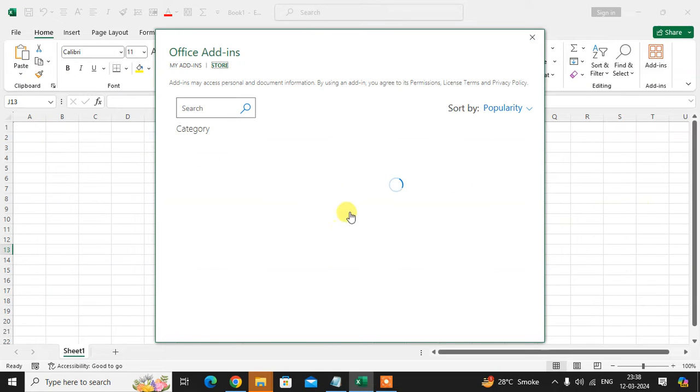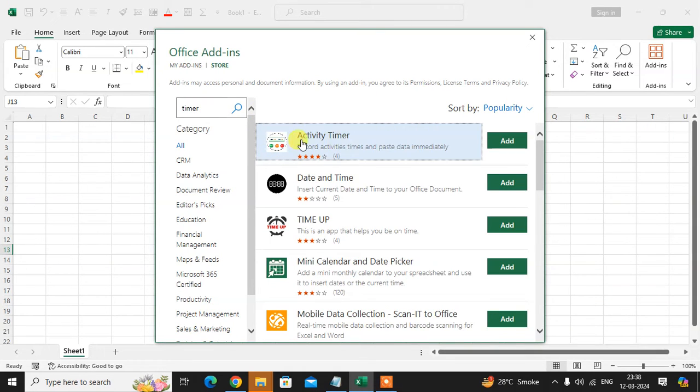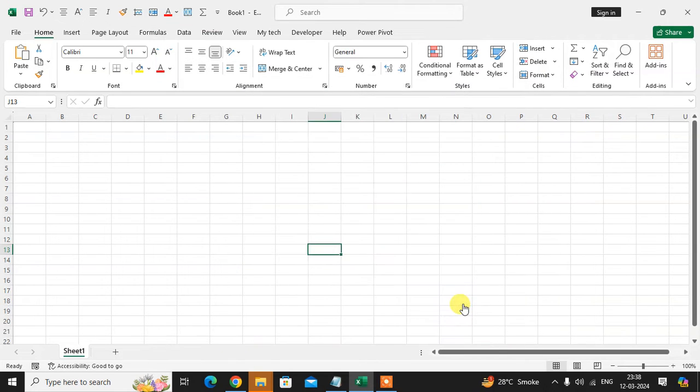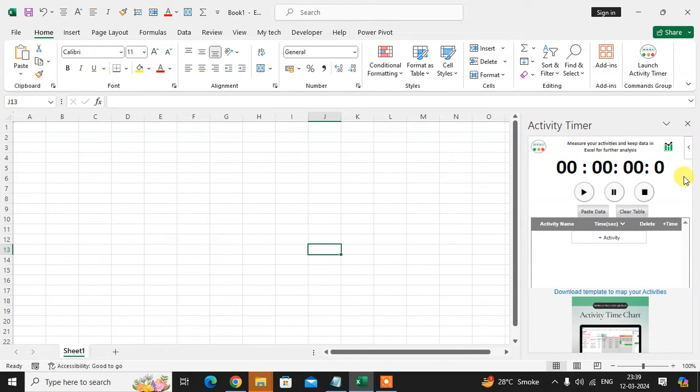Here you find the Activity Timer. Just enter "timer" and you can see Activity Timer here. Just click on Add, agree to the terms and conditions, and click on Continue. Here you can measure your activity and you can keep data for future analysis also.